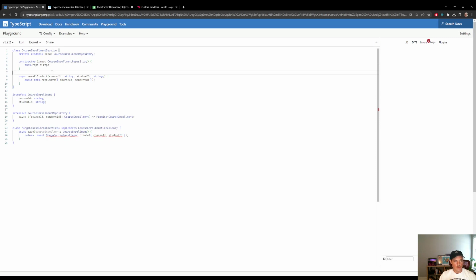But what inversion of control containers do is they actually inject these new instances for you. The way they work is basically, at the entry point of the application, there will be some big map. They're usually called bindings.